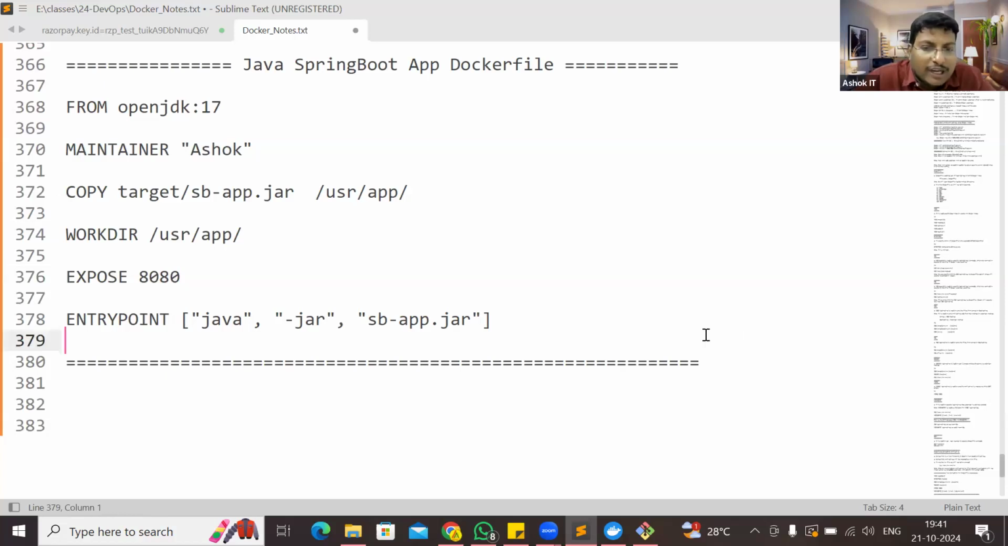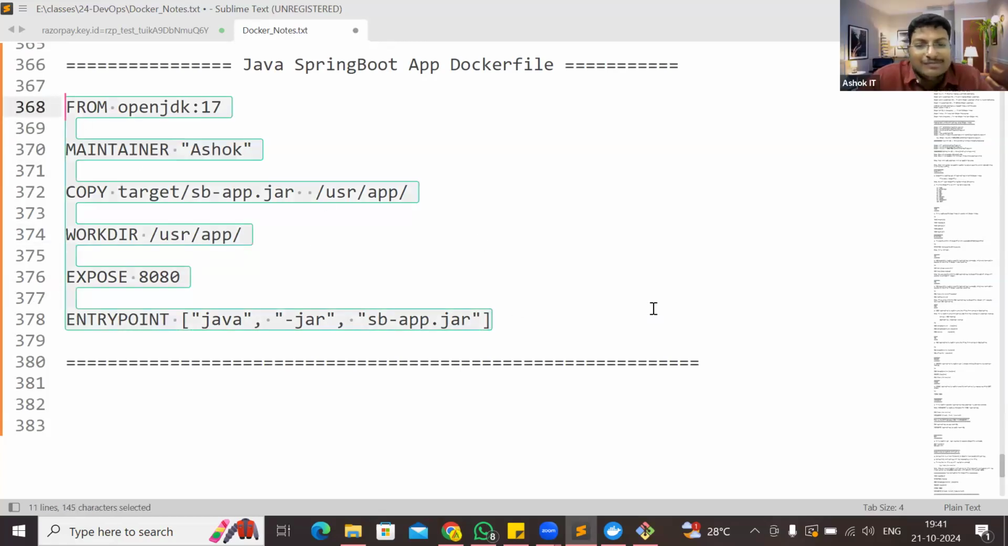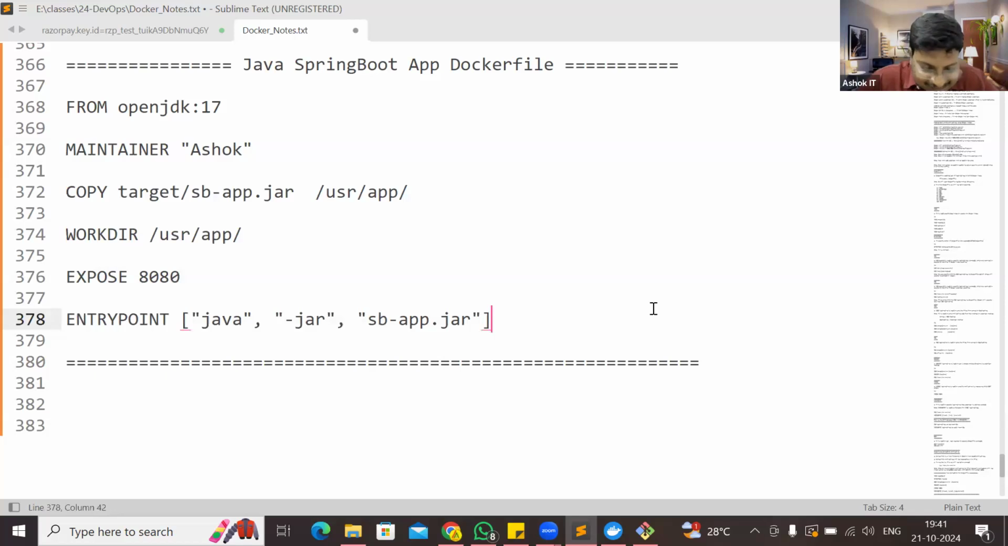Are you clear with this point, guys? Anyone who is not able to understand this Dockerfile now? The FROM keyword, MAINTAINER keyword, COPY keyword, WORKDIR, EXPOSE, ENTRYPOINT. Clear for all of you, right?